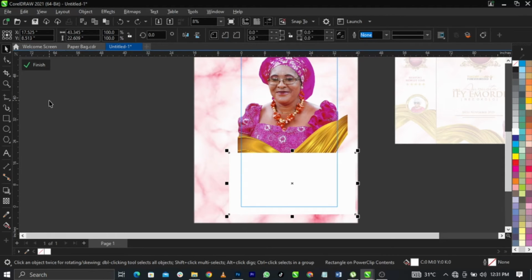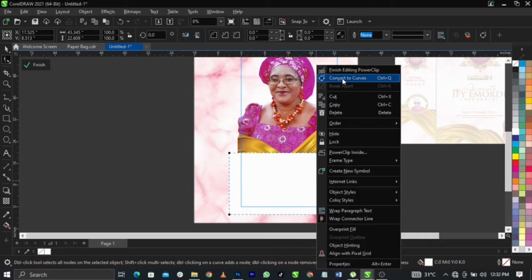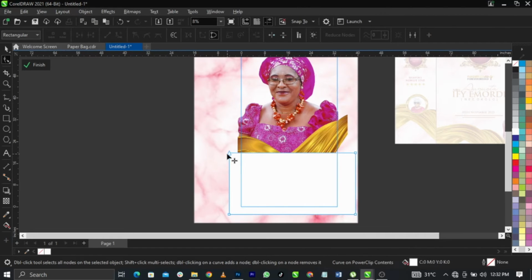Without that, let me undo it. This is not a shape now. If I click on my shape tool, you can see the only thing I can do is change this to this, change this to this. We can't manipulate it. So once you right click and select convert to curve, then you can see you have a node. Now you can actually take this up.